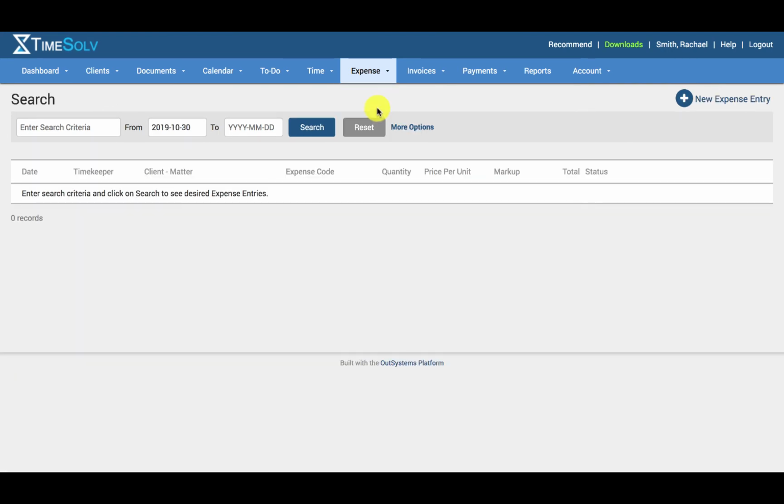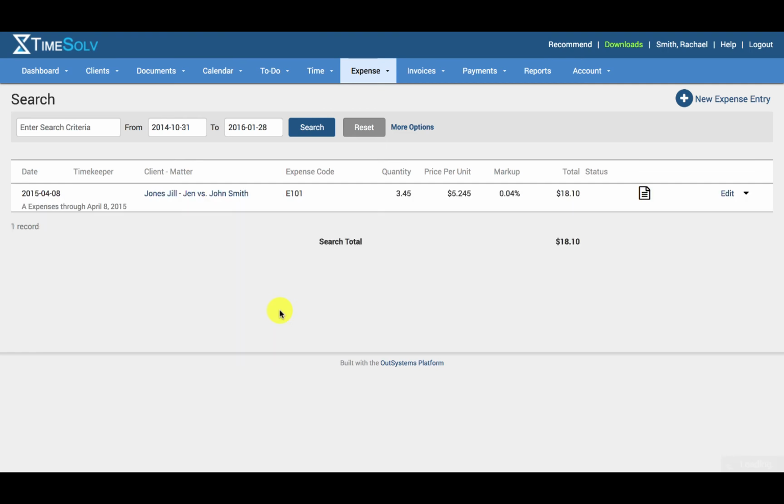Click on Expense, Search, and in this example I uploaded an expense from 2015, so I'm just gonna do a rough date range to pull this up for you. Click search, and there we go. This is the data I just imported, and it's now on the TimeSolv system.